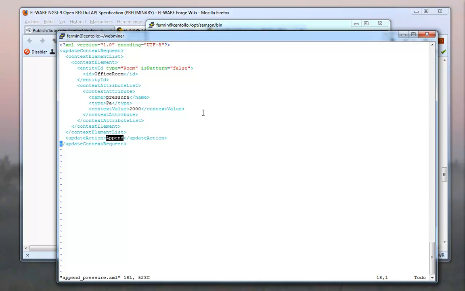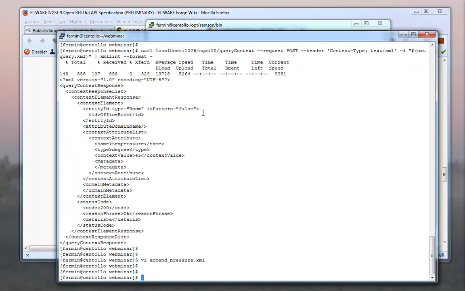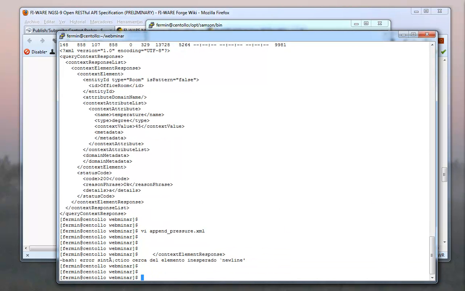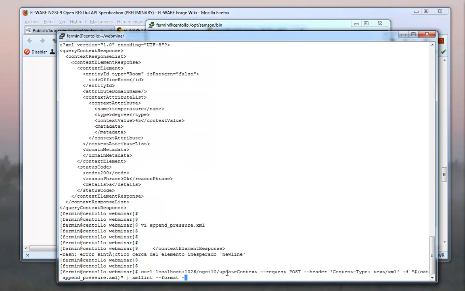Append means that if the attribute doesn't exist, I want to add it as information associated to the entity. So in this case, if I do that and append this value, sorry, it's not the result that I expected. I'm doing again the same operation, but now with different parameters.